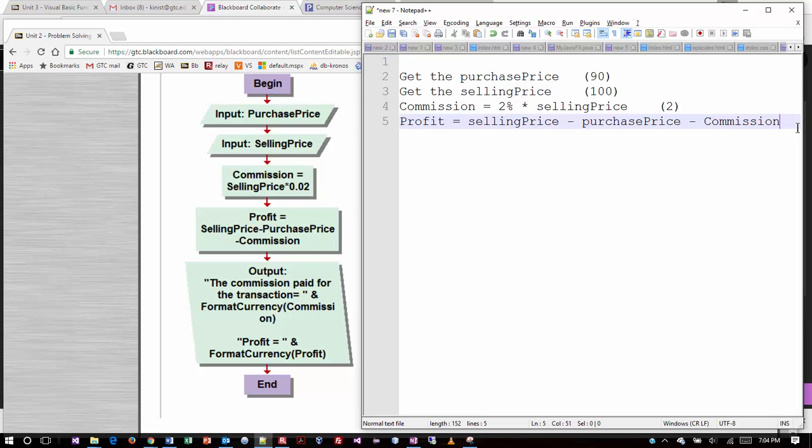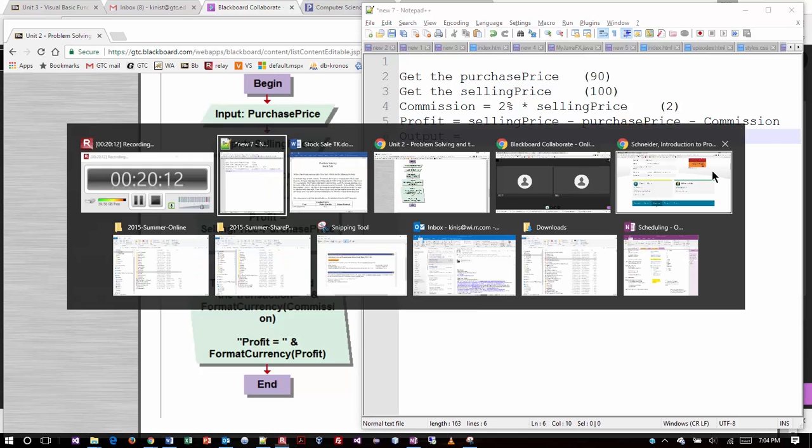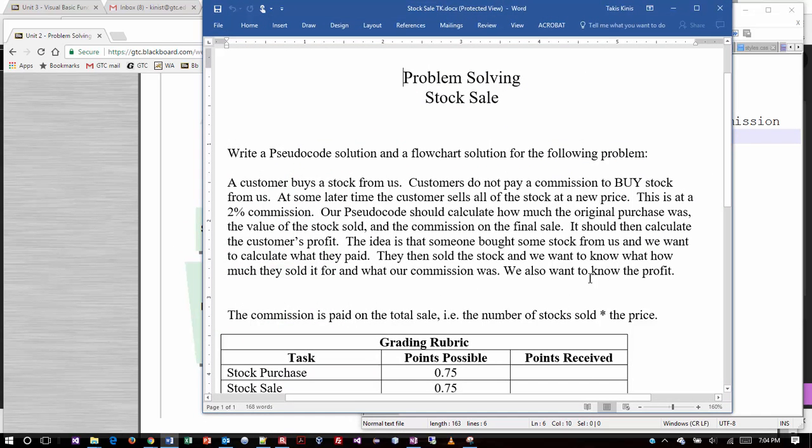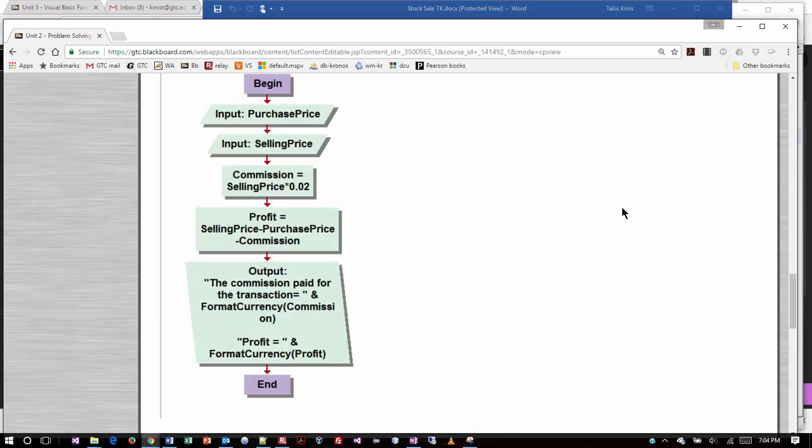And then finally, since we have all the information, you would just output. What would you output? Well, it told us that we want to know how much they sold it for and what our commission was. We also want to know the profit. And as one group put it, display commission, profit, and selling price, right? And that's what I would do. I would output all three of those things.